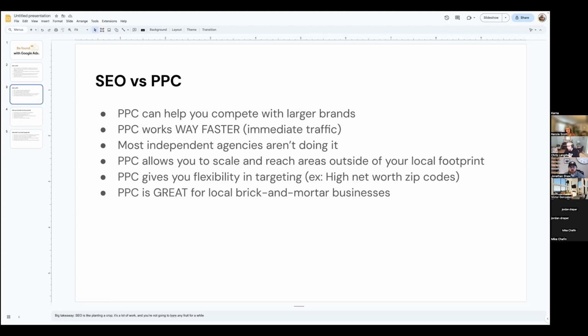But with PPC, what you can do is you could literally go in and target areas that are high net worth zip codes or counties, right? And you also have the ability to exclude certain areas. Like we have a client in Georgia, right outside of Atlanta. He wants most of the northern part of Georgia, but he does not want anything south of Atlanta. Well, we have the ability to exclude the ad from running in that area. So you have more control over where your digital presence can be found versus SEO, right? You have no control over who finds you.